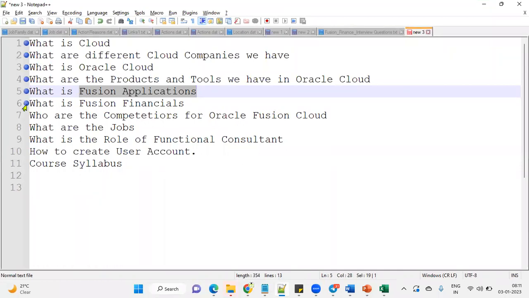What are the different modules we have in Fusion Financials here? Financial Accounting Hub, FAH, is different. I think that's used to maintain the complete management of this particular information.